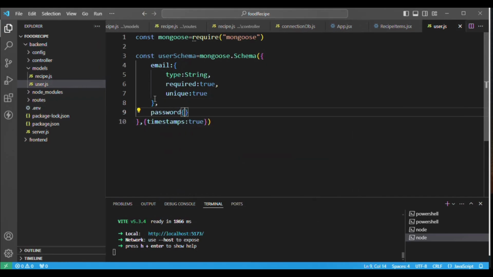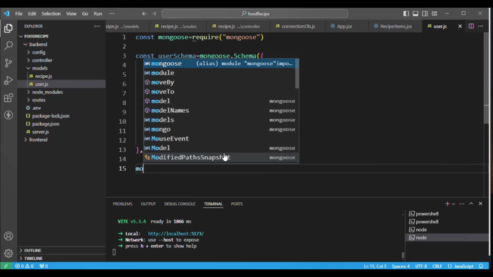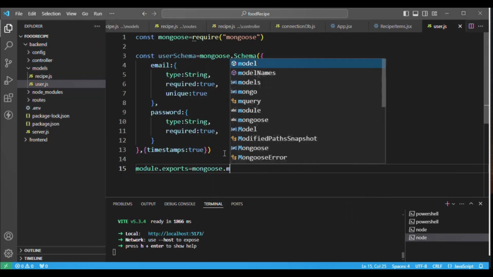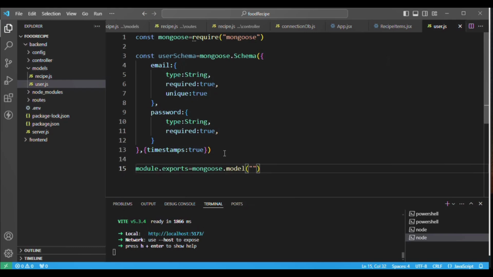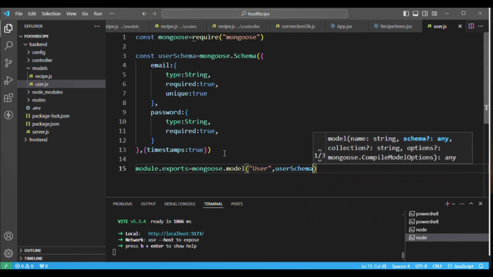Now the second field is password. Type will be string, so I will copy this and set required true. Now we are done, so let's export this model: module.exports = mongoose.model, and we will pass our User schema. This User will become our table name.